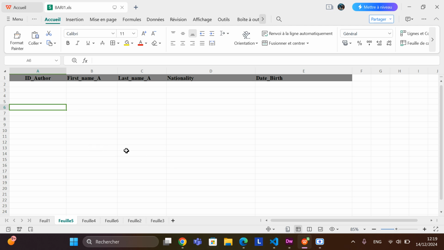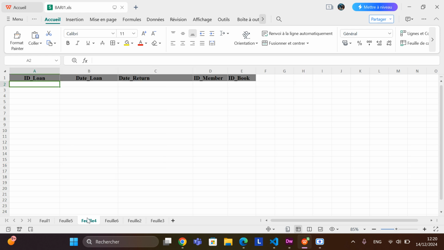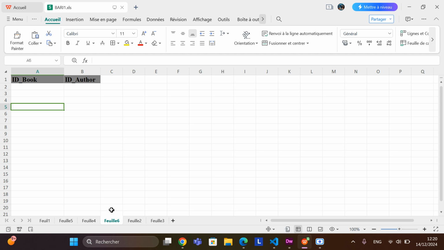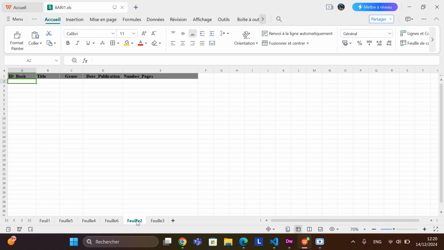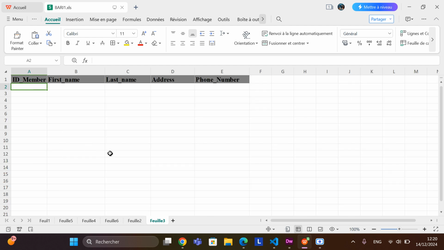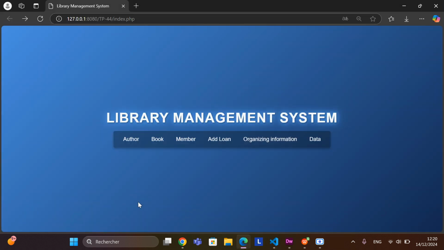As we can see here, these are the Excel sheets connected with our code. So we have here the first sheet, which is related to the authors, and now we move to the second sheet, which is related to the loans, and we have the third, which shows the relation between the books and the authors, and we have the fourth one, which is related to the books, and we have the final one which shows the members. And to try our system, let's open the author section here.